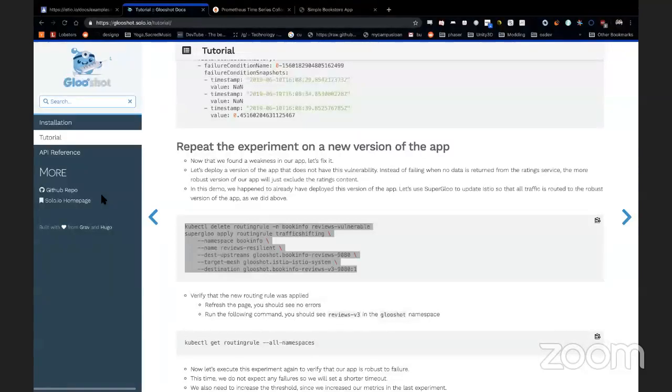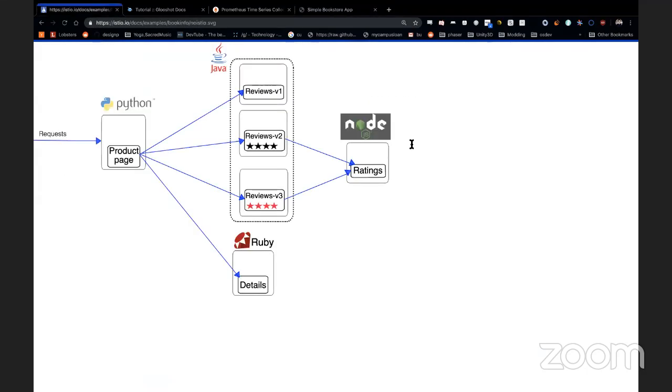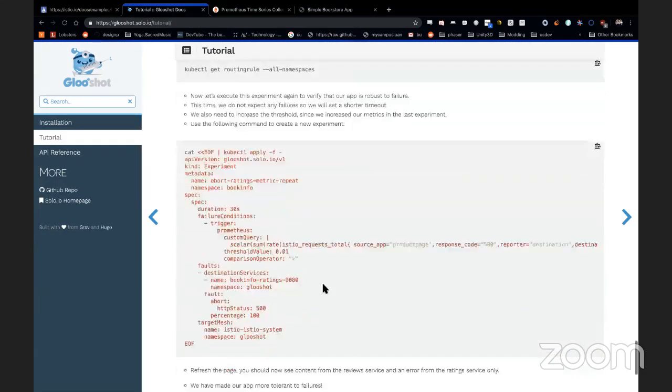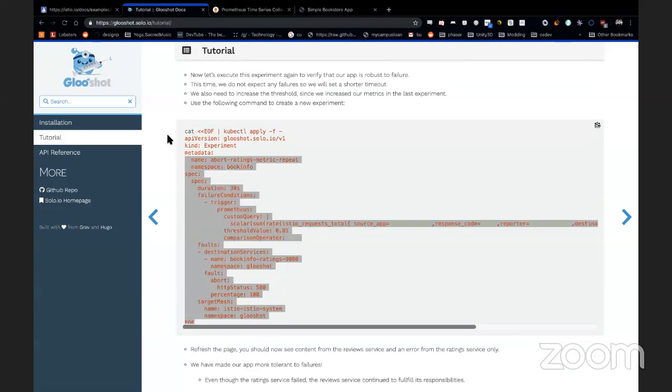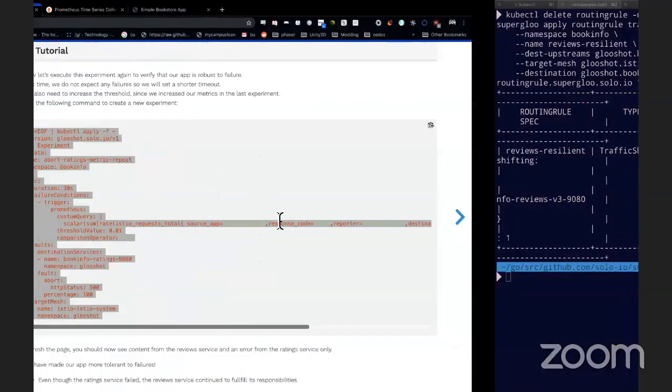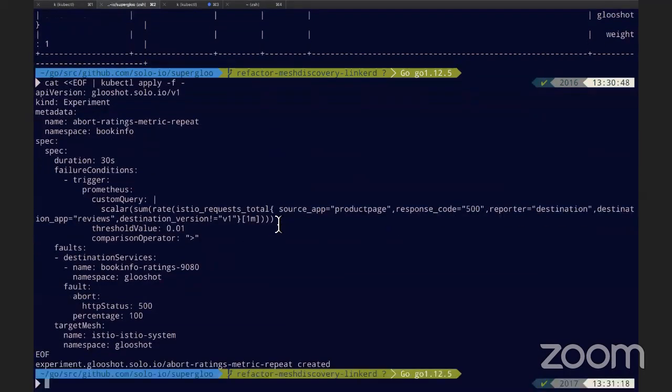So going back, we can just test. This also has red stars, so we can assume that the traffic shifting rule was created properly. Now let's go and run a new experiment. We'll run basically the same experiment this time, but this time it's only got a duration of 30 seconds, so we can verify in a reasonable amount of time.